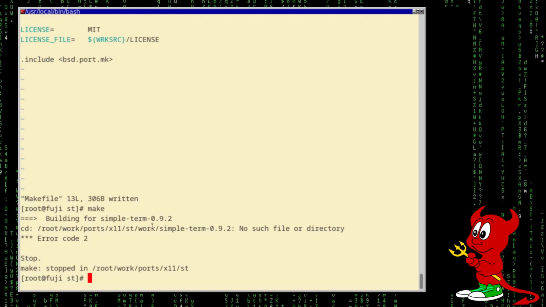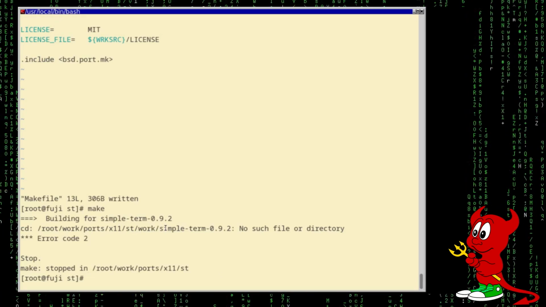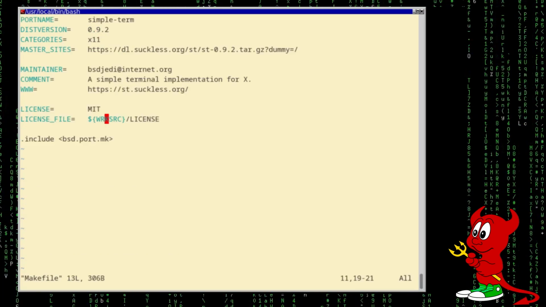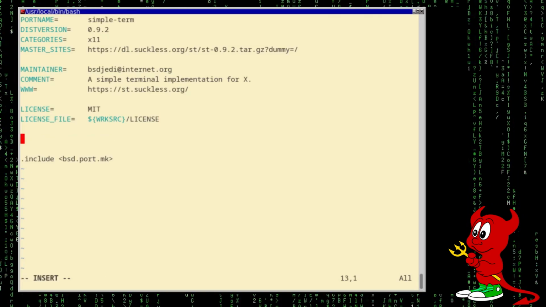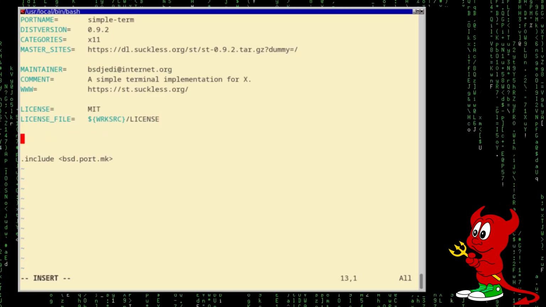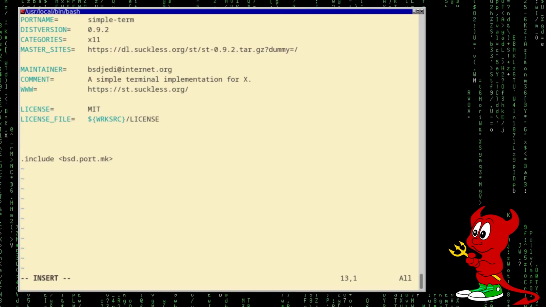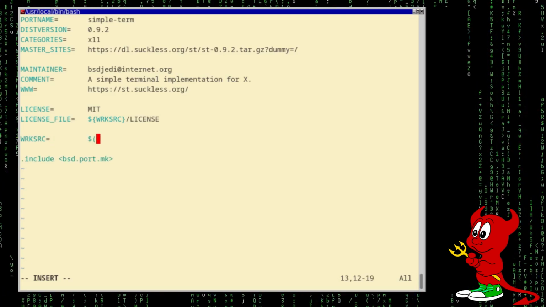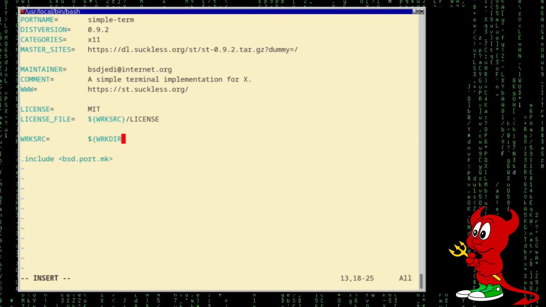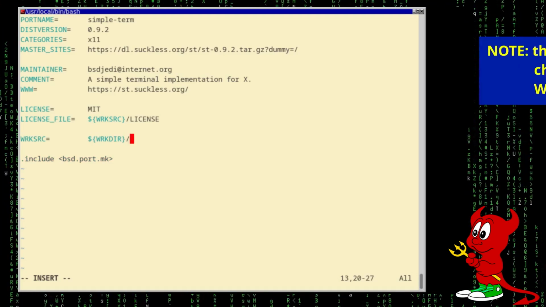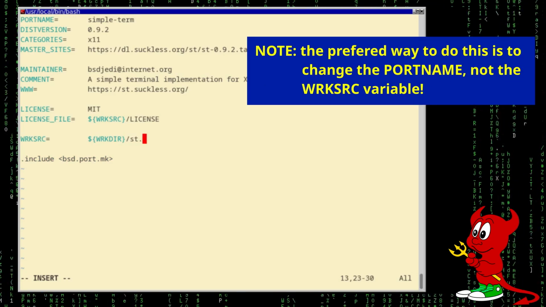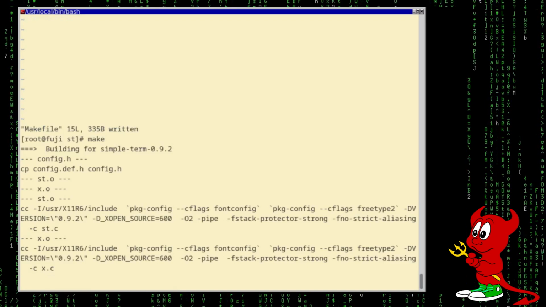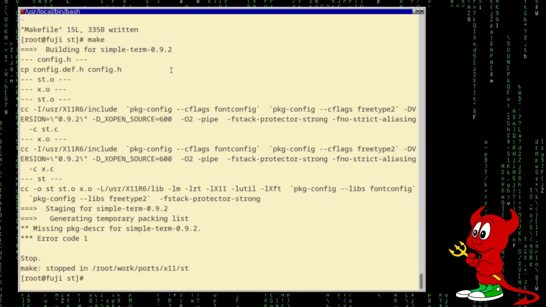Let's try again to make. And it says that the work directory has no simpleterm directory here. So we need to define this a little bit better. This is currently the fault: the work source should be in my work directory slash st-092. Okay, let's now try to do a make. Oh, it started compiling, so it's starting to look good.